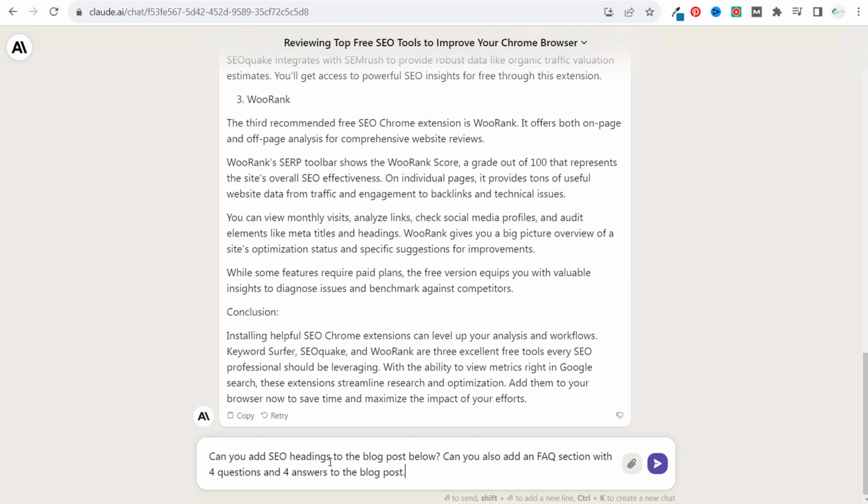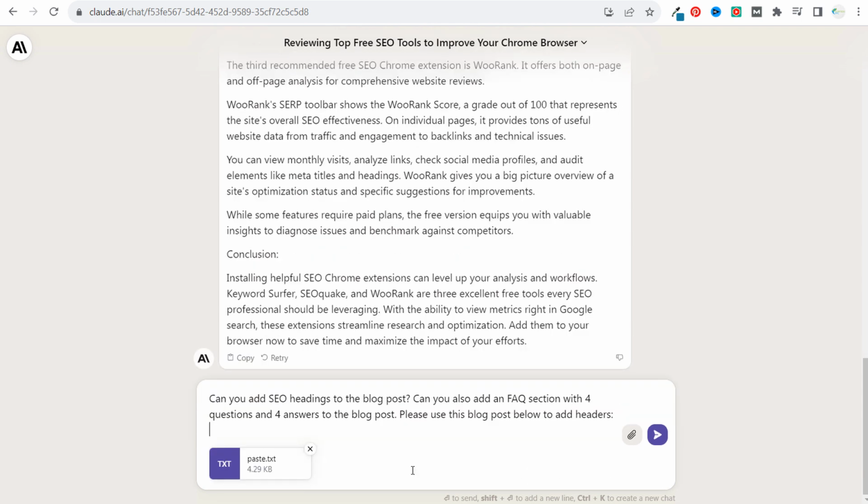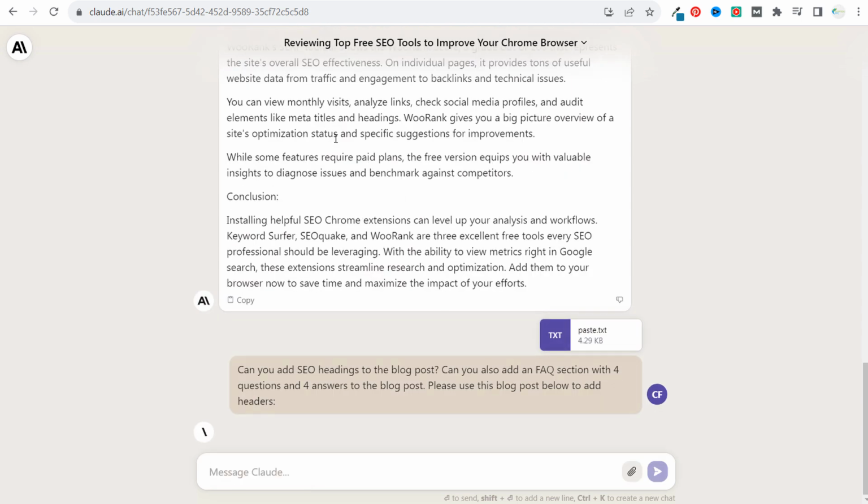Okay, so can you add SEO headings to the blog post? Not below. Oh, wait, I have it copied. Can you also add an FAQ section with 4 questions and 4 answers to the blog post? Please use this blog post below to add headers. Okay, so I like to reiterate things multiple times, so we'll paste it. Claude's basically going to give us the same exact blog post here.